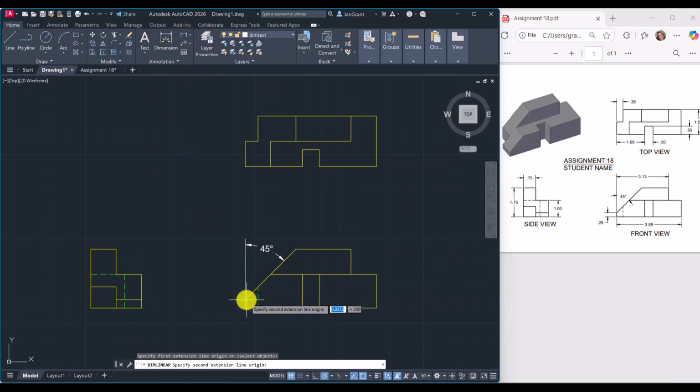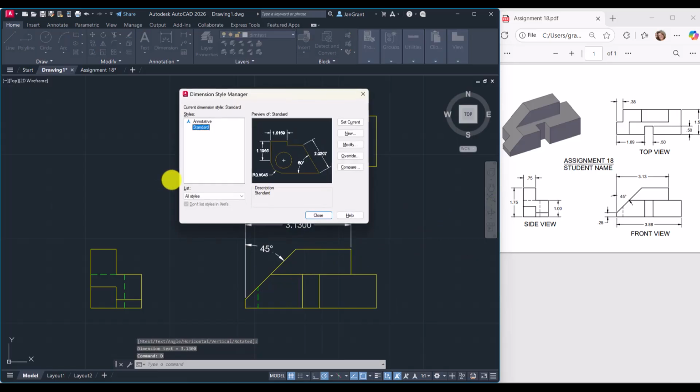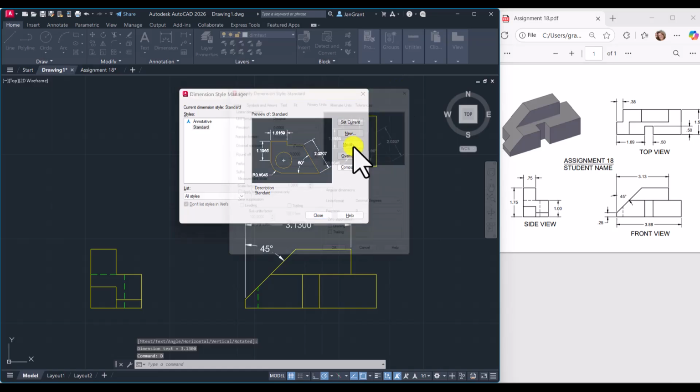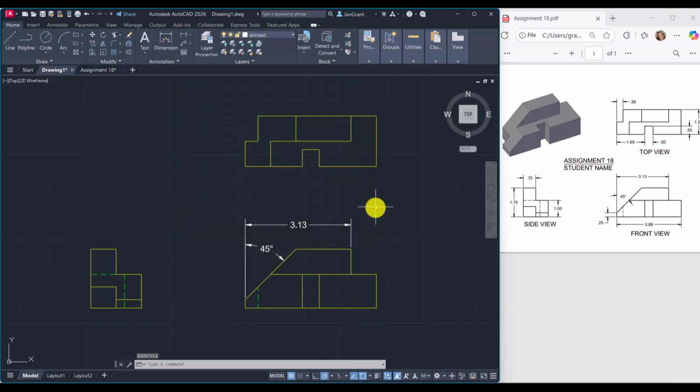And so when we start to dimension, let's go back to linear. I just want to make sure that we've got everything set up for you. I think you'll see there it is. You're going to type in D and enter, pick modify, change your precision here to 0.00. And also we put a check mark in front of leading with the zero suppression, because see, I don't see a 0 in front of 0.25 or 0.5. And so pick OK, close, and there you go. So why don't you go ahead and dimension this, and then we'll come back.